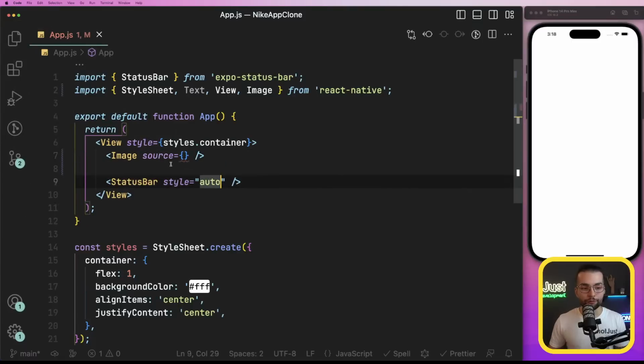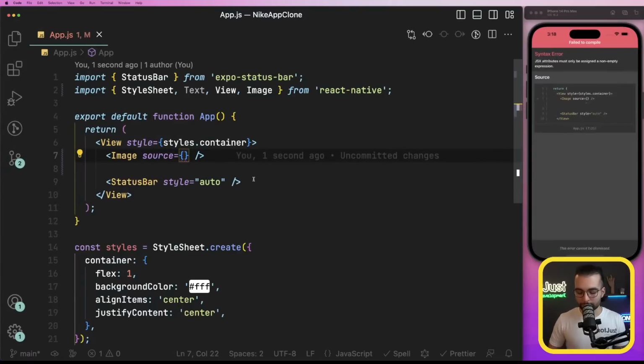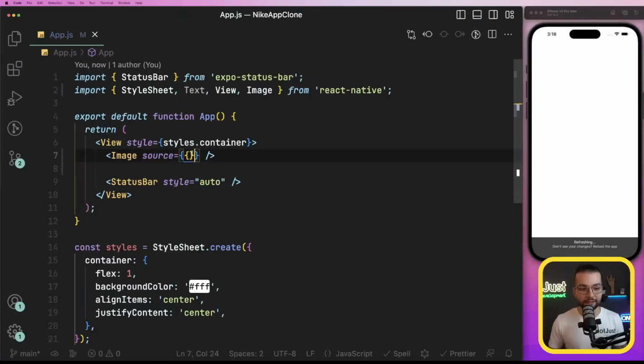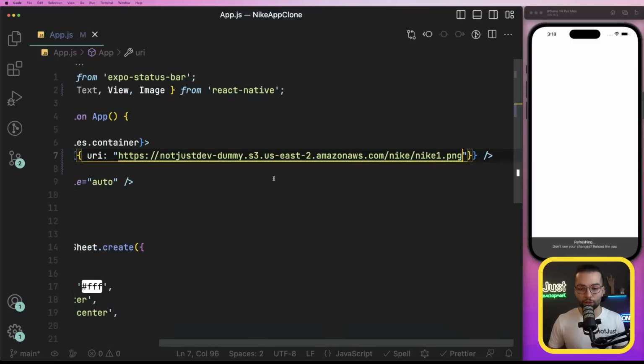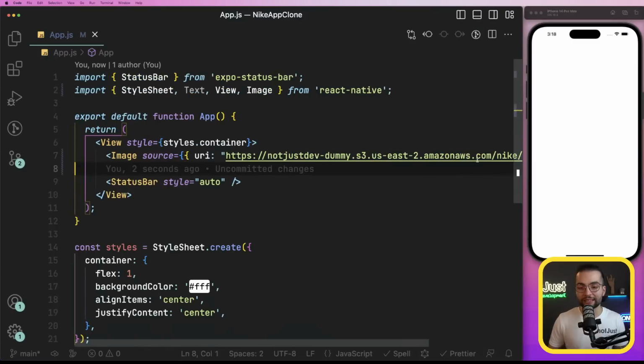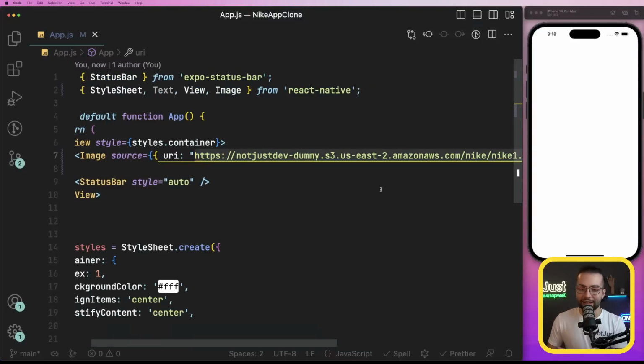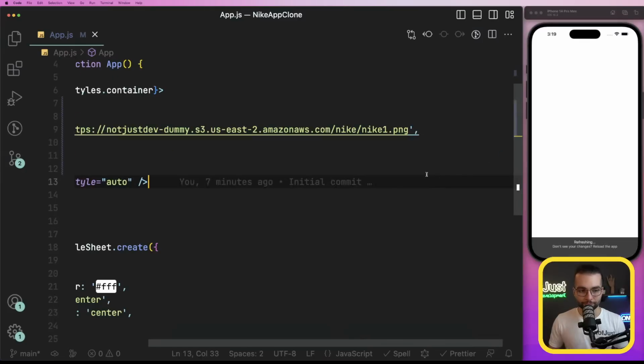And let's go ahead and provide the source. The source will specify what image we want to render. So if we send here an object with a URI, we can specify a remote image by providing the URL to a publicly available image. I have prepared this for you, so you don't have to find any images, just look into the guide and copy this URL from there.